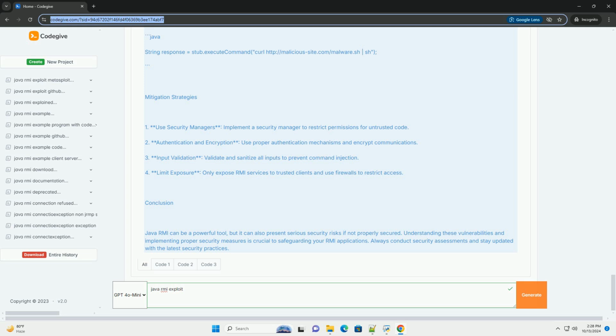Mitigation strategies. 1. Use security managers. Implement a security manager to restrict permissions for untrusted code. 2. Authentication and encryption. Use proper authentication mechanisms and encrypt communications. 3. Input validation. Validate and sanitize all inputs to prevent command injection. 4. Limit exposure. Only expose RMI services to trusted clients and use firewalls to restrict access.